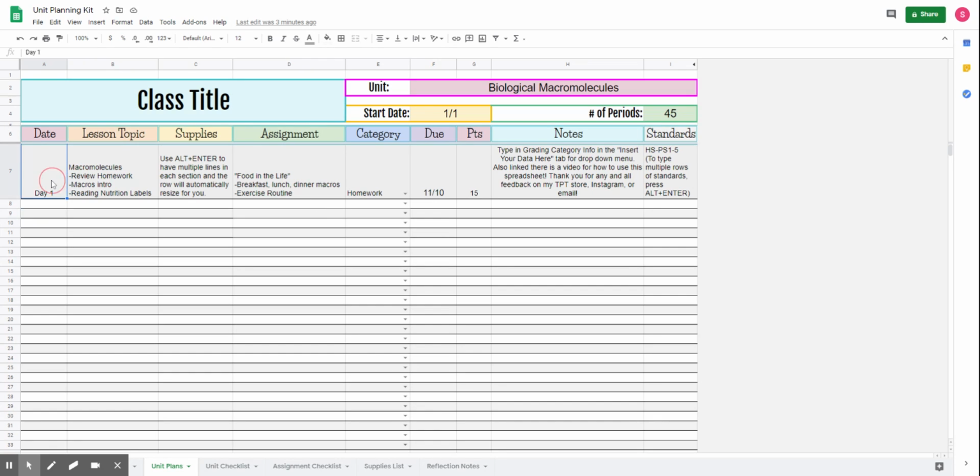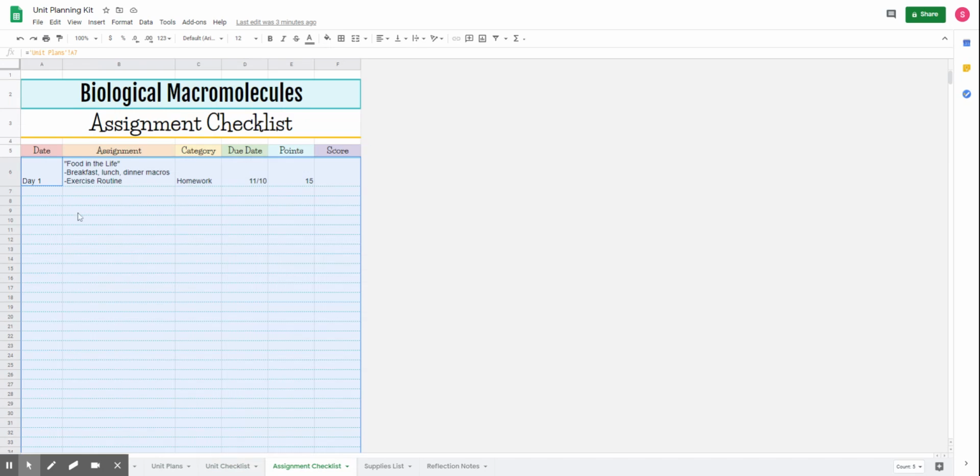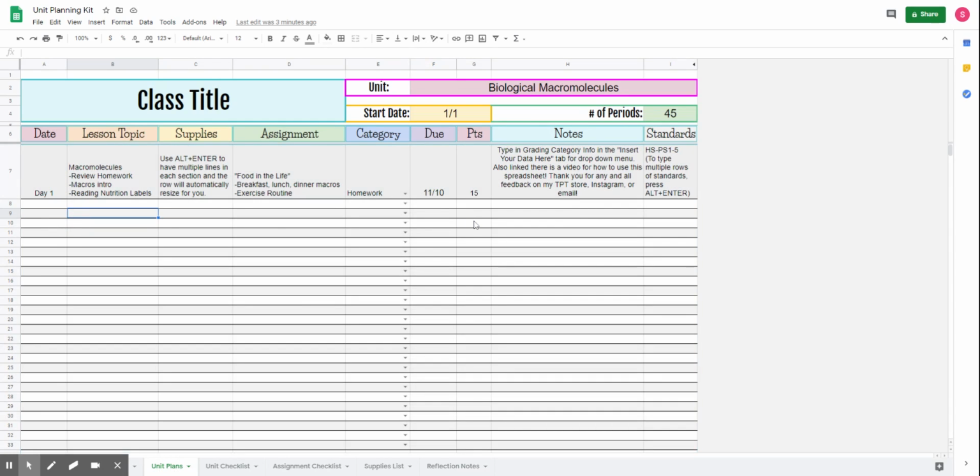If you cut and paste, you actually will remove the various pieces of all of the attached sheets' equations that it pulls from. So if I were to cut and paste, this assignment checklist would be completely thrown off from there on down. But if you copy and paste, then it's going to keep everything the same. You can go back up here. You can delete this whole row as long as you just don't cut it out.